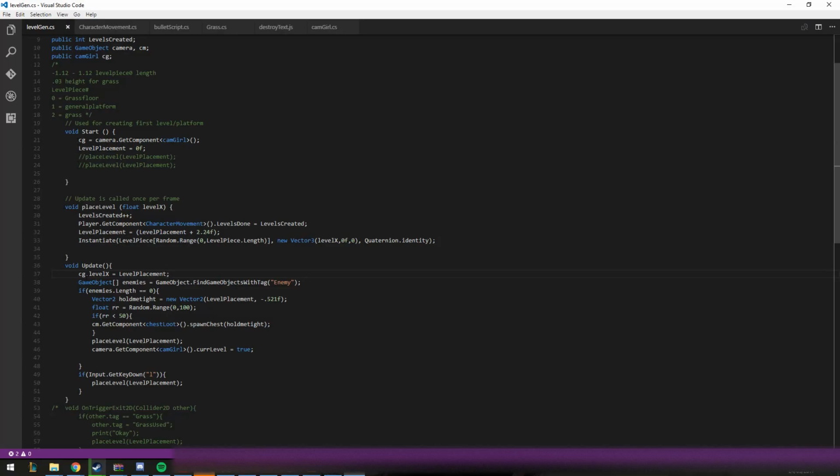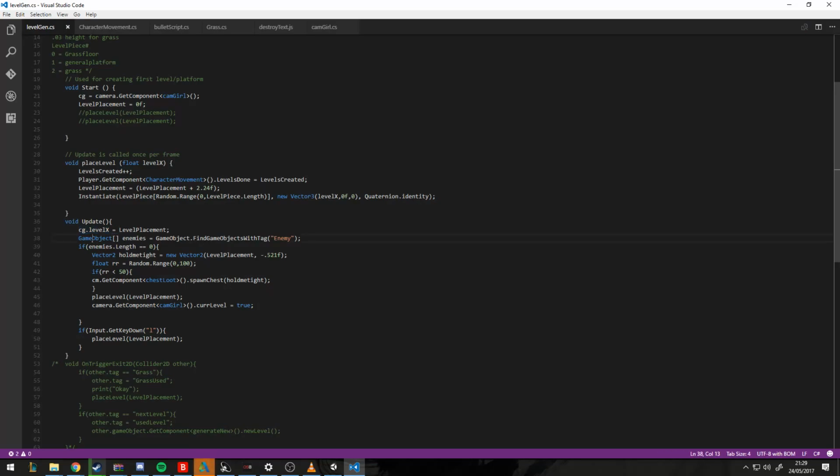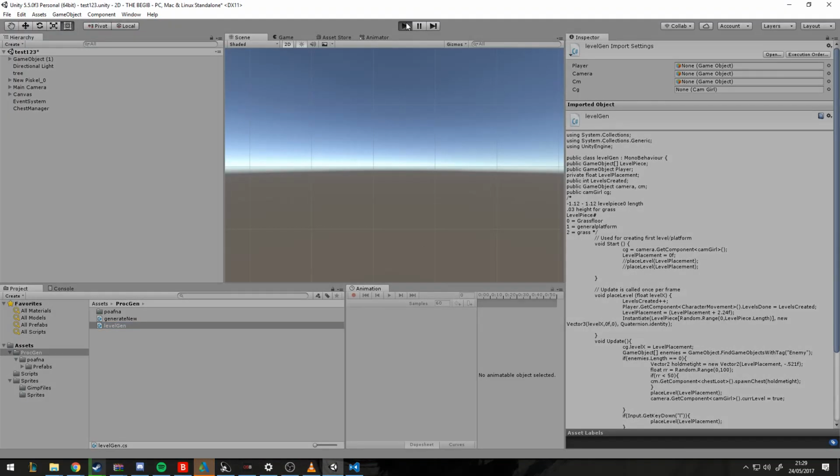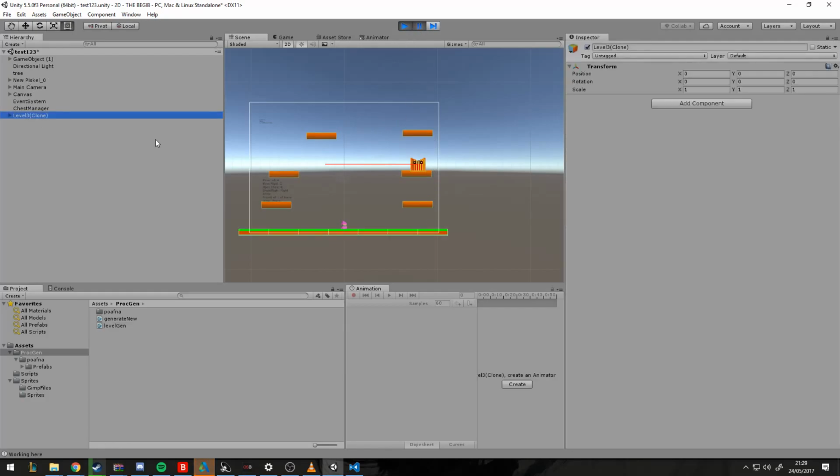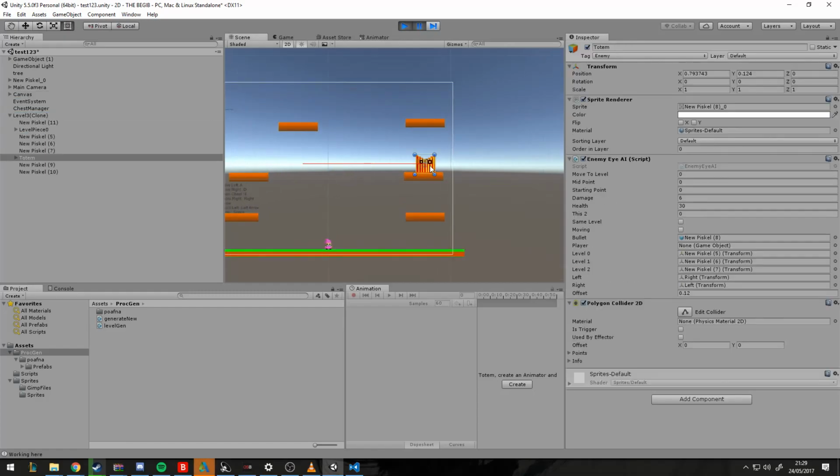So to start off, every time there's no enemies on the screen, it finds all the game objects with the tag enemy. For example, if we go into Unity and load it up, we can see that the level spawned. What's actually happening here, I'll try and explain more visually, is that it's placing this bottom block, which is what we stand on, it's placing an enemy, and it's placing the level that comes along with the enemy.